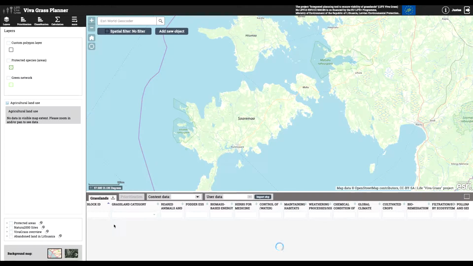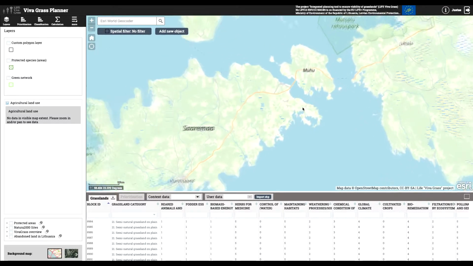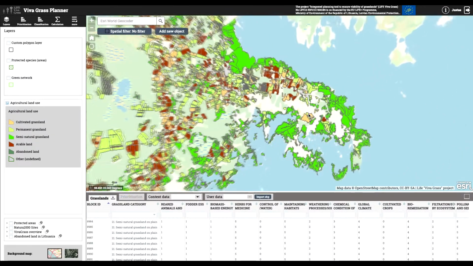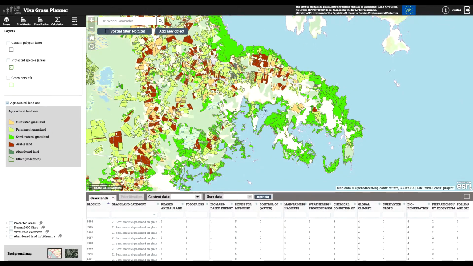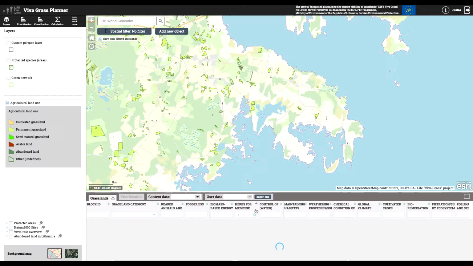The Attributes section contains all the attributes of the land blocks that the organization has. By zooming in on the map, you can see all the information of land blocks. While inside the Attributes table, you can filter land blocks out. For example, by writing the value, the number, you can filter the polygons which are evaluated as having the value of 3 for the exact ecosystem service, in this case herbs for medicine.